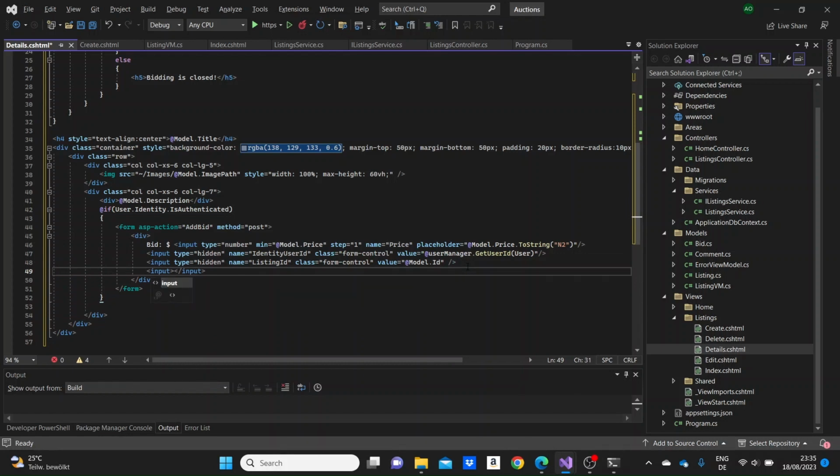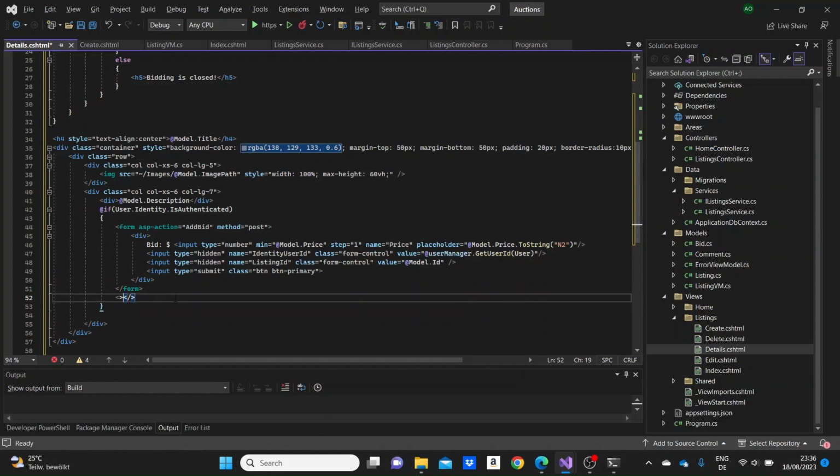Here in the end, we just need an input of type submit, just class of form-control. Class of button and button-primary to be like a blue button. We only needed one single input tag there as well. And this was it for the add bid form.